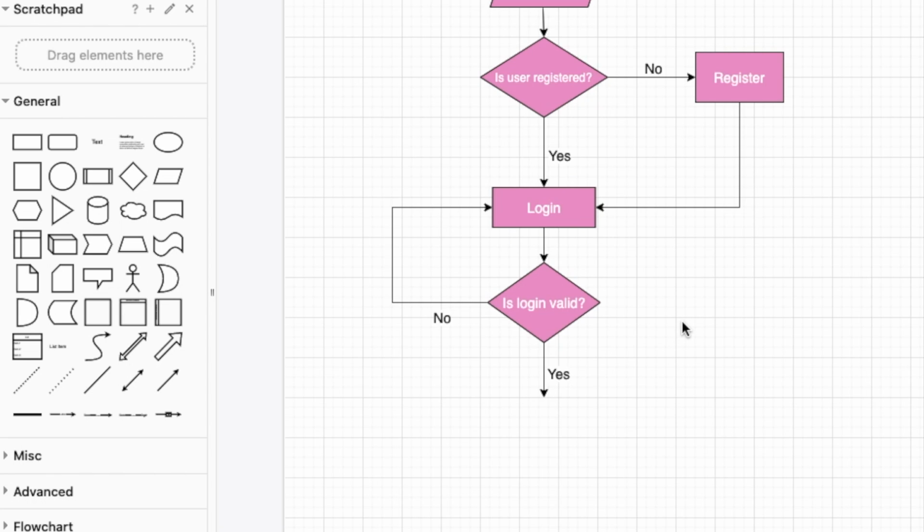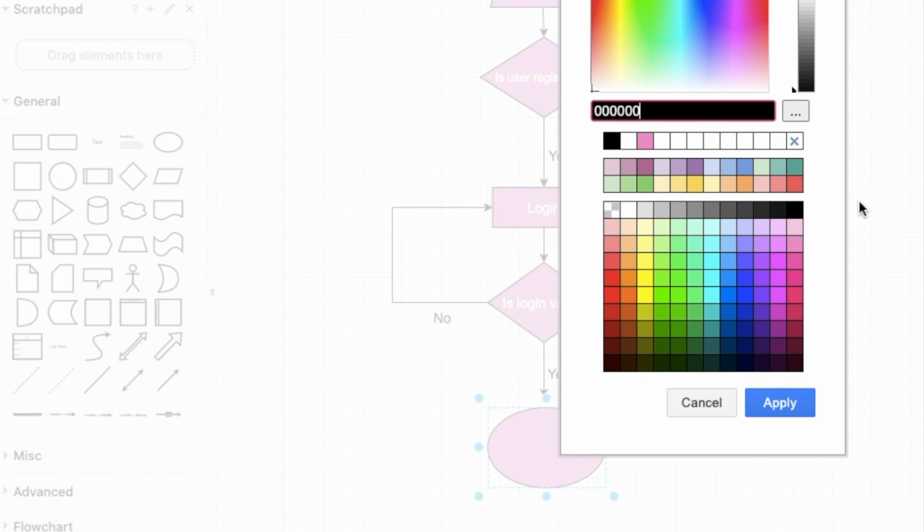So yeah, moving on, this will actually be our endpoint. I'm going to go ahead and get an oval and put it at the end, and I'm going to type in stop.